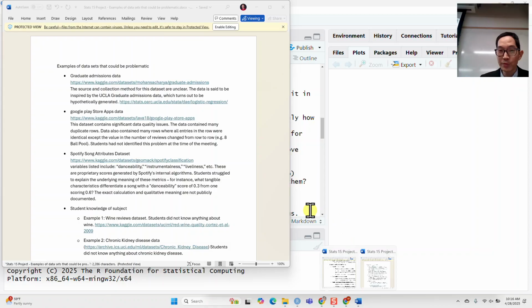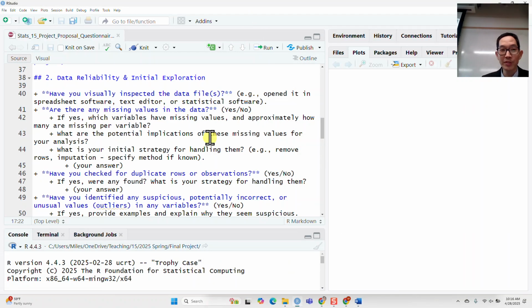You'll want to visually inspect the data file itself, just open it up in Excel or Google Sheets or Numbers or whatever, bring it into RStudio and go a little bit line by line. You might have hundreds of thousands of rows, so maybe you can't do every single row, but go through and just say, hey, this looks reasonable, okay? Ask yourself, are there missing values? Almost certainly there will be some missing values, and that's okay.